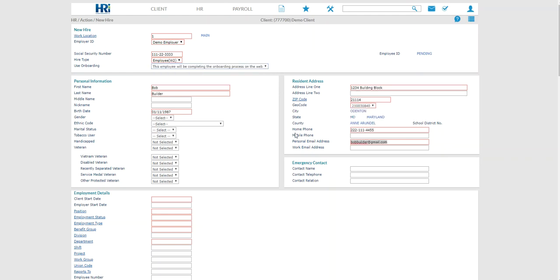The address indicated in the personal email field is where the employee will receive their new hire paperwork. So it is very important to ensure this address is accurate and the one they check regularly.